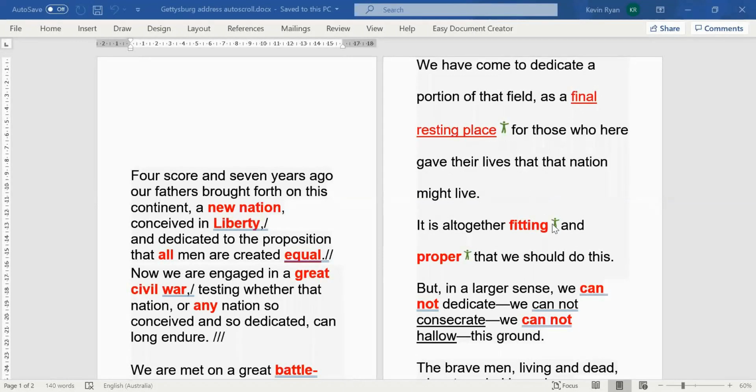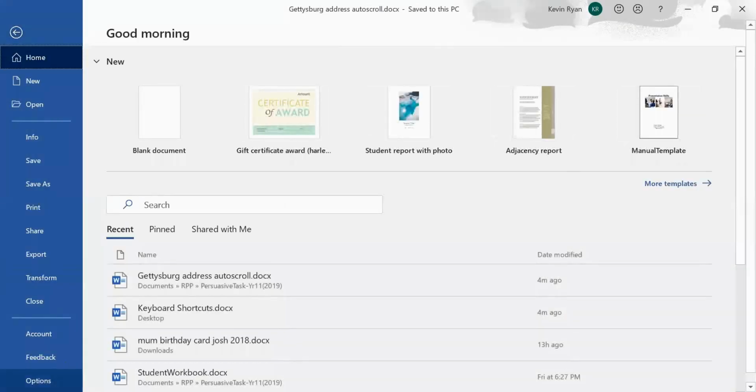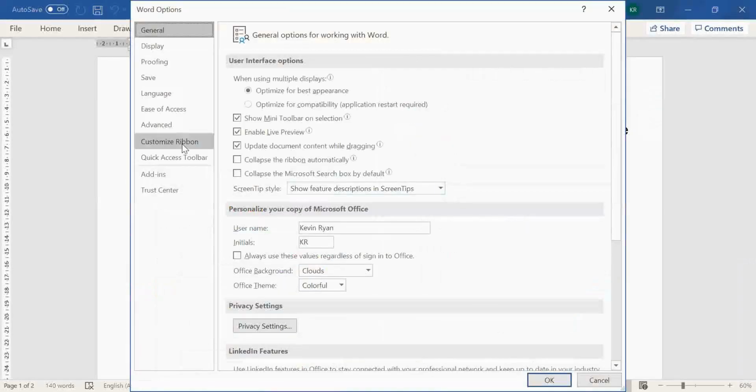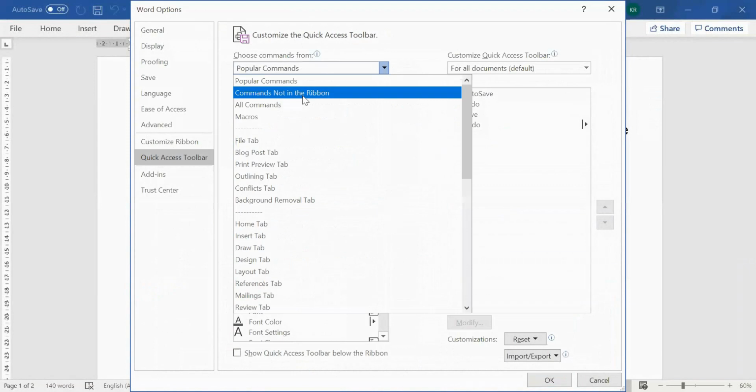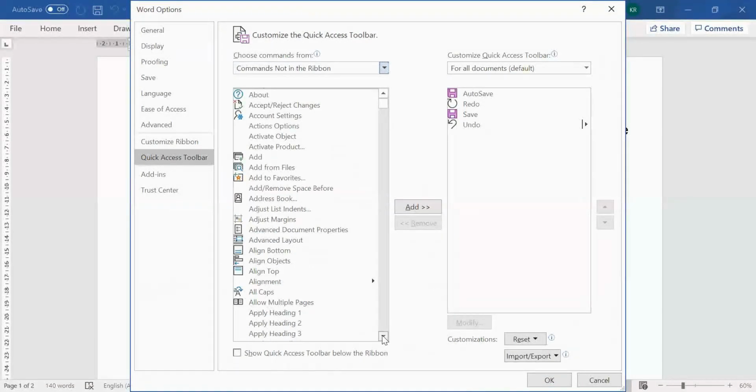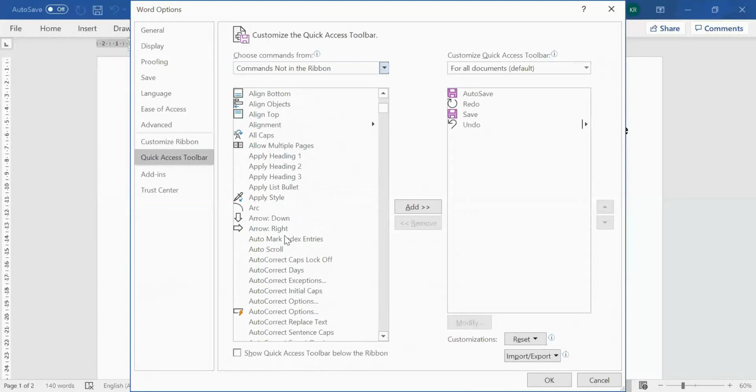Now, most versions of Microsoft Word don't have AutoScroll enabled as a default, and so you need to do that. To do that, I'll go to File, Options, Quick Access Toolbar, and then I will choose Commands from Commands Not in the Ribbon. If I look a little bit further down, I'll actually find an option called AutoScroll, and I'll add that to the box on the right-hand side, and then click OK.